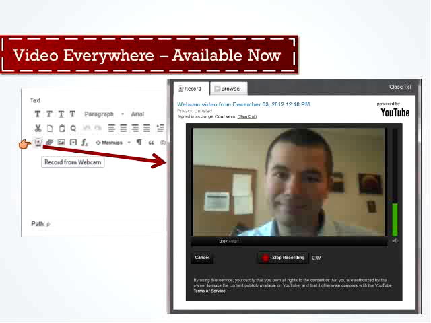So in addition to what I showed you earlier in the content editor, what you will now see in your content editors is a record button, and it'll look like a webcam. The video everywhere, in essence, is enabling you and your students to record video wherever the content editor is provided, as long as you have access or are connected to a webcam in your laptop, or a separate device that might be connected to your computer.